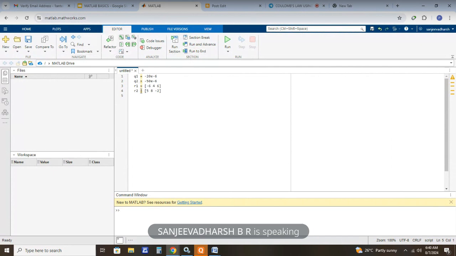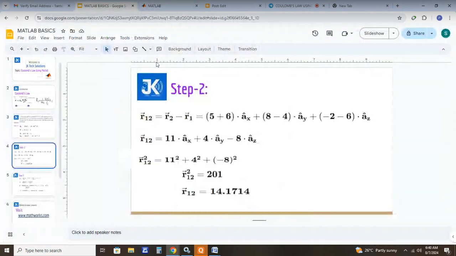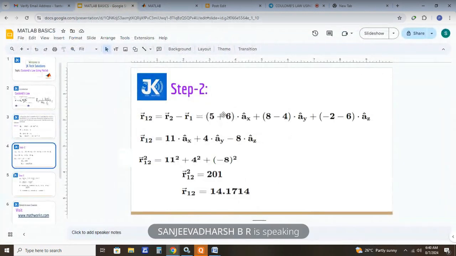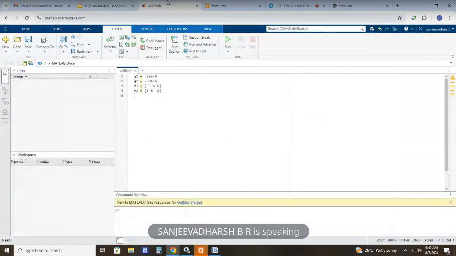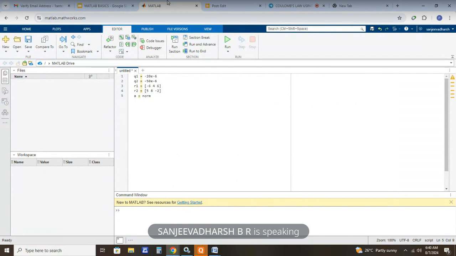Now we need to find R2 minus R1. For finding R2 minus R1, let us assume a variable a equal to norm. For finding magnitude, we are using norm. So norm of R2 minus R1. Since we are finding it as a magnitude, I am using the word norm, the norm of R2 minus R1.